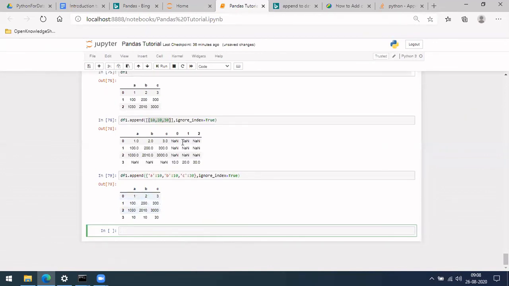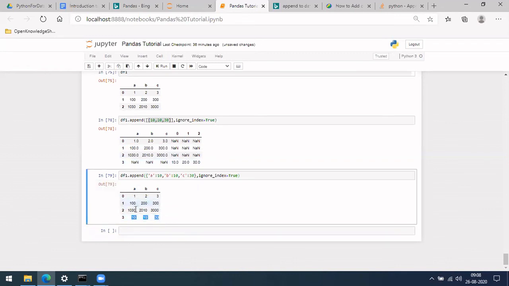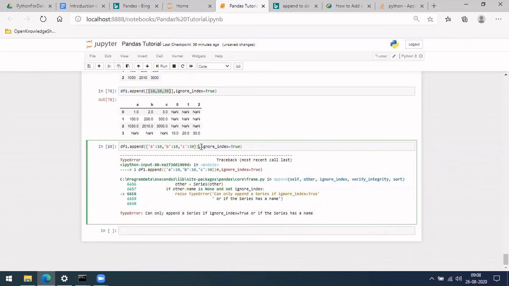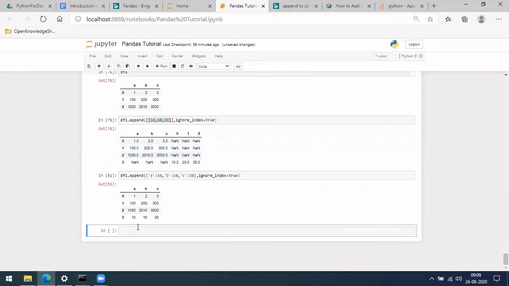Okay, see, this time we did not create any problem. It has added a new row, and the index also has no issue. Let me now do it without ignoring the index, and then there is an error. So we have to do it with ignore index. Okay, so this was the case.